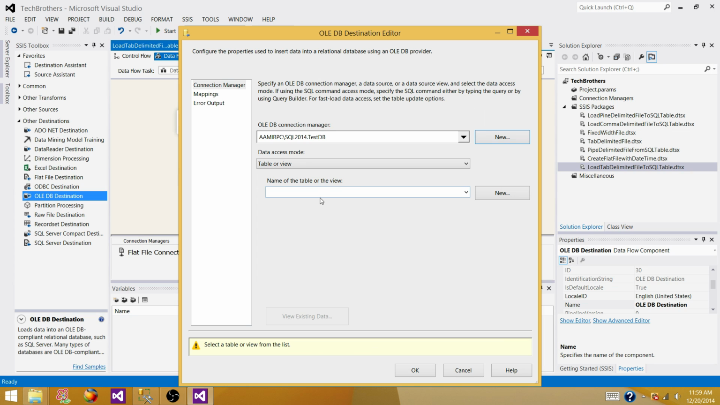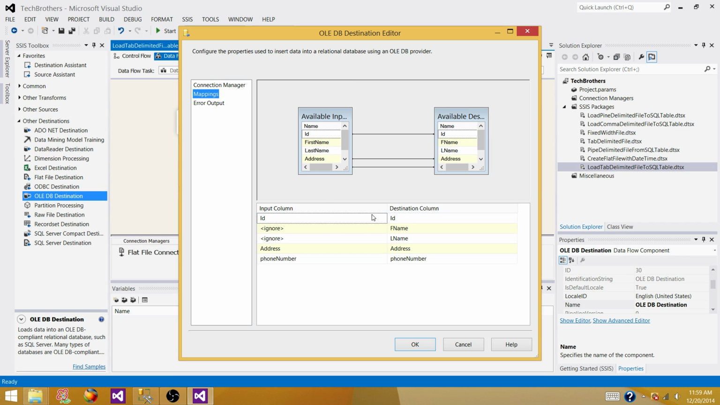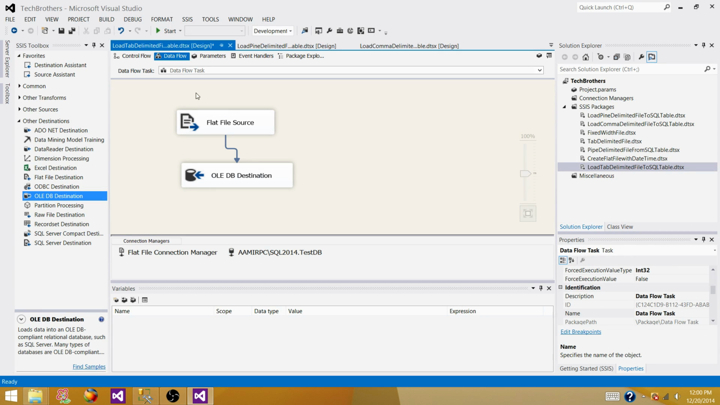Now the next step is to load the data into the table and we have to select the table. So in my case, I have only the dbo customer table in the entire database. So select that one, go to mappings, and we need to map the input columns to the destination columns here. If the column names are the same, they are going to map automatically. If they're not, you have to do it manually. So first name and last name. All right, so we have everything mapped correctly now, and we can go ahead and load our data.